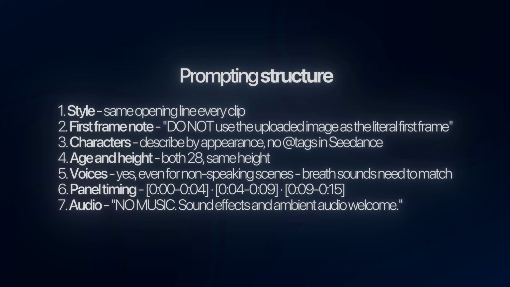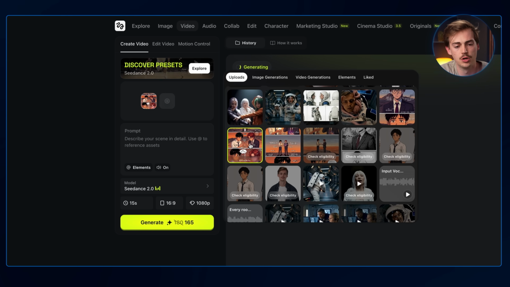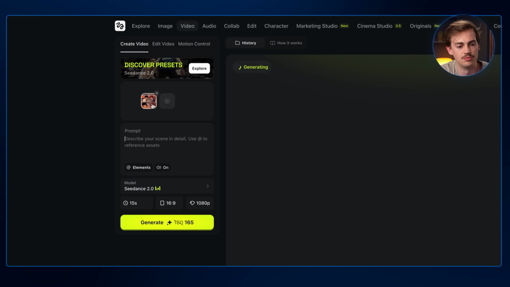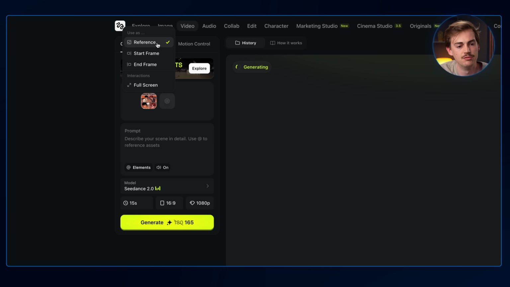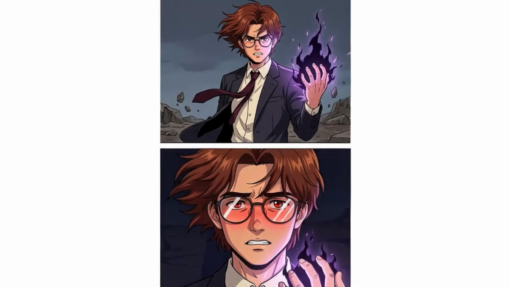It's the same opening line every clip. Then I have my first frame note, which is literally do not use the uploaded image as a literal first frame. Because if we go over to Higgsfield, and I'm using this element right here, I'm using it as a reference and not as a start frame, but still it sometimes has the error to start the video with that image as a start frame. Like here's an example.